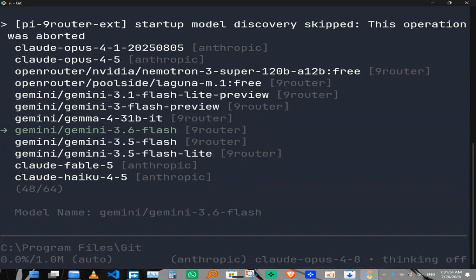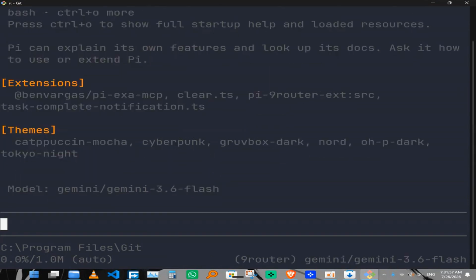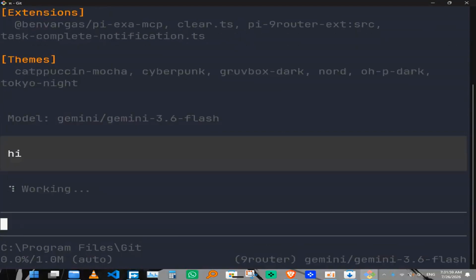I'm going to try with one model, the Gemini 3.6 Flash. So I'm going to send "hi".